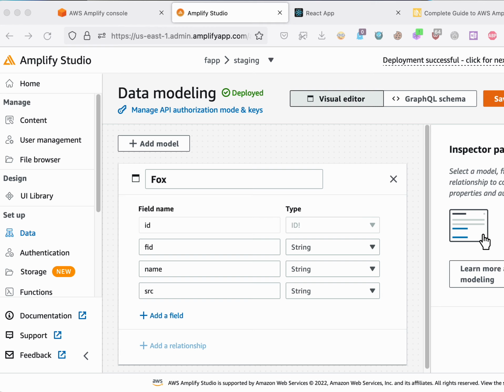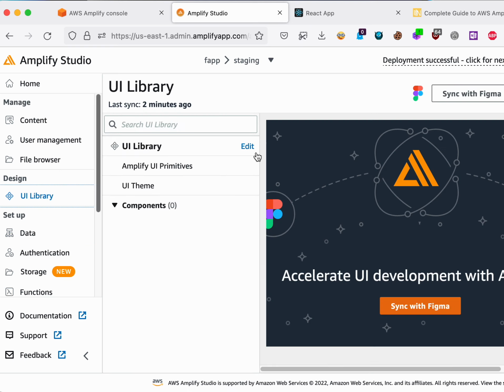So we're back, and this is the confirmation page that the data model was properly deployed. You could see deployment successful and that it shows us the fields that are in the table or the model. So this all looks good to me. We're going to go straight to the library and we'll start working on that.